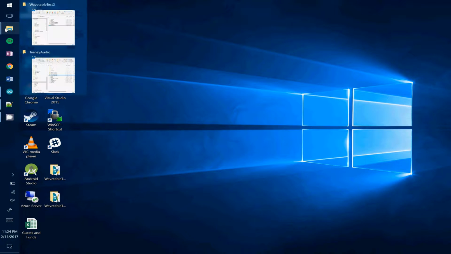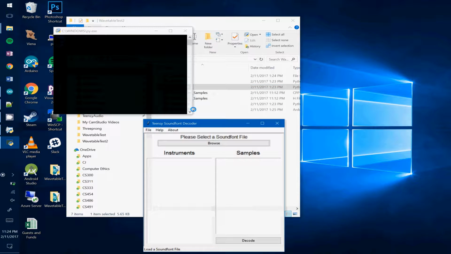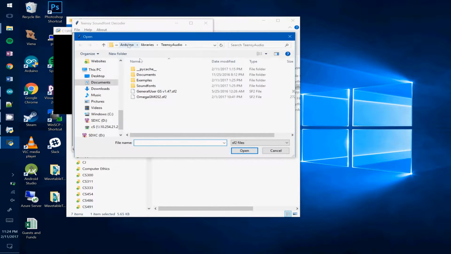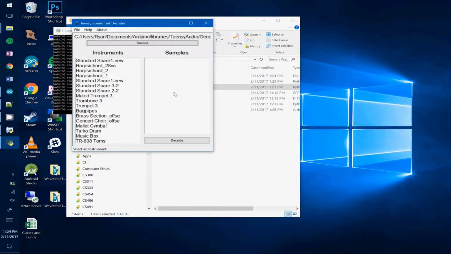So in order to use our TeensyAudio wavetable object, you need to decode a sound font file to a format usable in our C++ code. So first you'll use the sound font decoder we have provided. Here is the sound font we're selecting right now. This has a lot of different instruments in it, and you can see all of the instruments listed here on the left when you open up a sound font file.